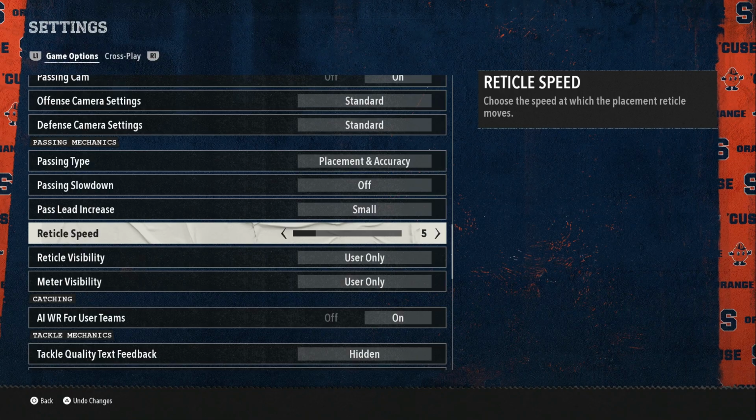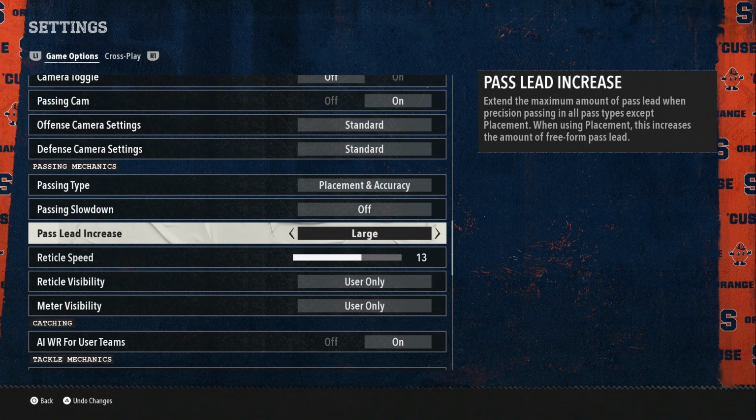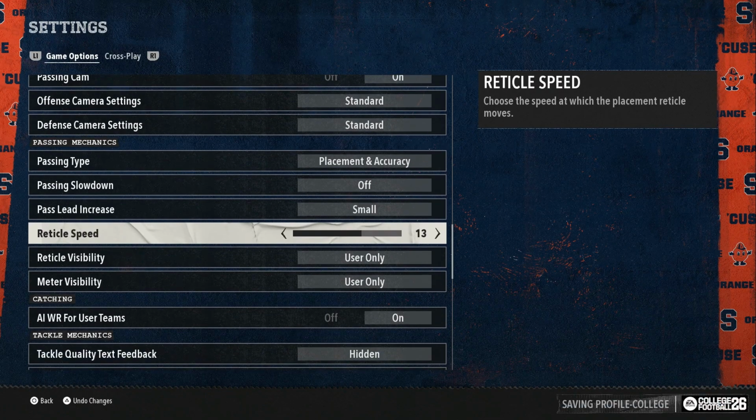So a lot of the times, if you have this too high up, so if you have this on 20 and your pass leading is, let's say it's on large or something like that, and this is too high up, you're going to overshoot so many passes. You have to have such a soft touch when you're rocking this reticle speed that's all the way up.